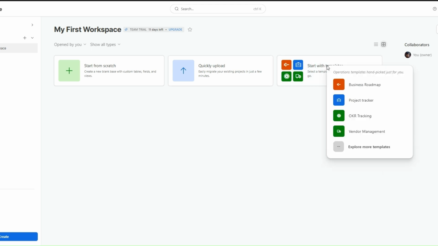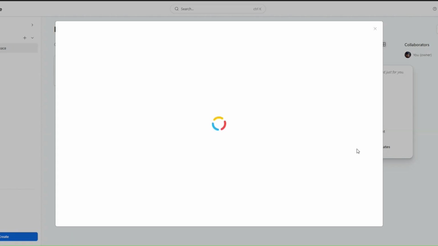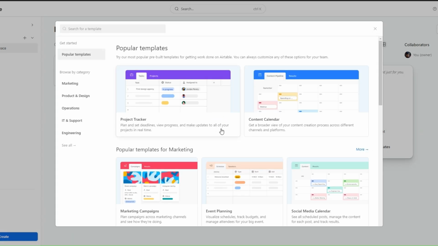When you click on Start with Templates, you can see different templates that you can use over here, like Business Roadmap, Project Tracker, Vendor Management. And if you'd like to see more templates, you can click on Explore More Templates. You can view the popular templates that you can use right here.